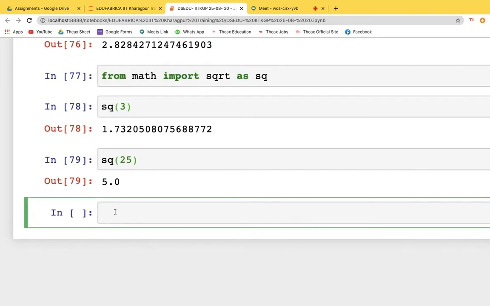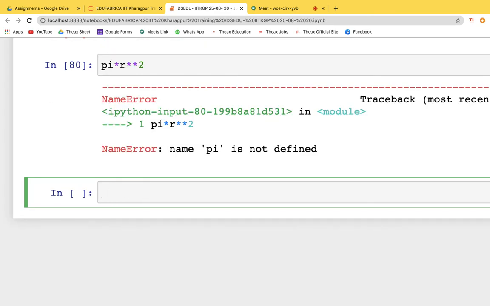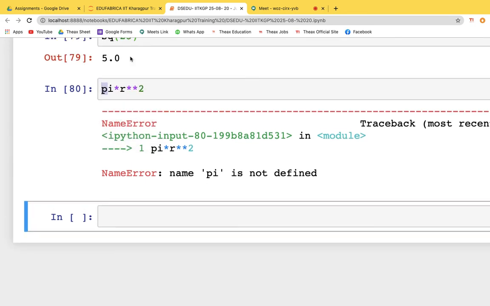So inside this math module, let's say that you have been given a radius and you have been asked to calculate an area or something like that. So to calculate the area of a circle, what is the formula for that? That is pi r square, right? It's pi multiplied by r multiplied by r. But when you run this, it will say that pi is not defined. So what to do?